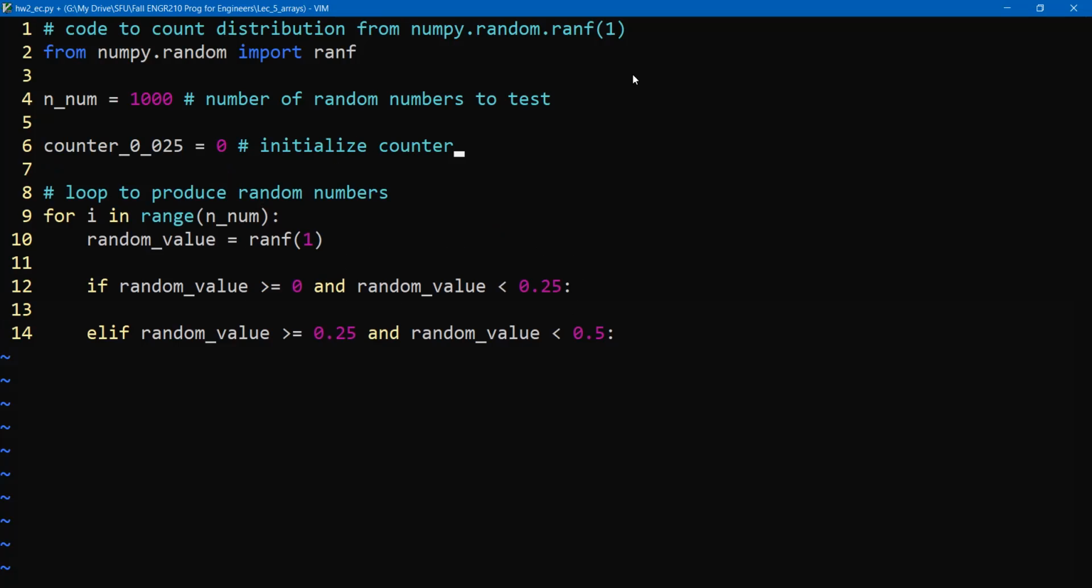I'm going to make a variable. I'm going to call it counter 0 to 0.25. So this is the variable that I'm going to use to count the random values that lie between 0 and 0.25. There's nothing special to it. The only reason I'm calling it something different is because it only has one purpose, and that is to count.